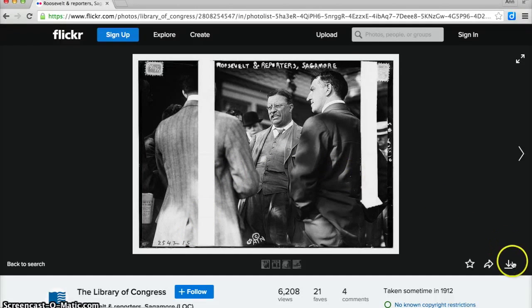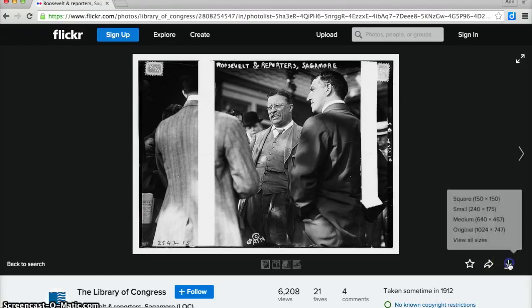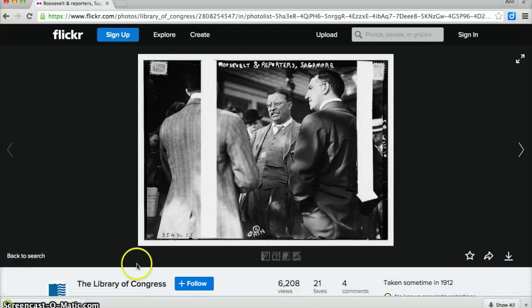Finally, if we choose to download this photo, you're going to move your mouse to the lower right corner. It's a little down pointing arrow. When you give it a click, it's going to give you the option for many different sizes of the photos. So the original is 1024 by 747 pixels. For your purposes, you might want something a little smaller. So if the students were going to be making a presentation in PowerPoint, maybe you'd only want the medium size. I'm going to click medium, and it's going to download it to my downloads folder.